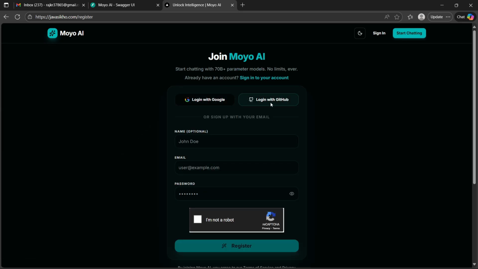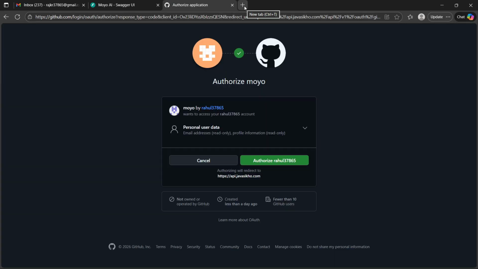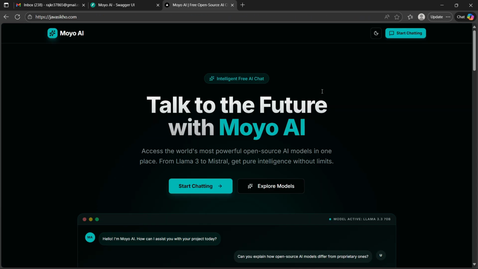So let's try with GitHub authentication. So click on this button, login with GitHub. I'm already logged in on my GitHub account. So it is redirecting me to the GitHub authorization web page. I just need to click on this button, authorize this particular user, and it will log me into this website. So I am a normal user and have signed up to this website using my GitHub account.